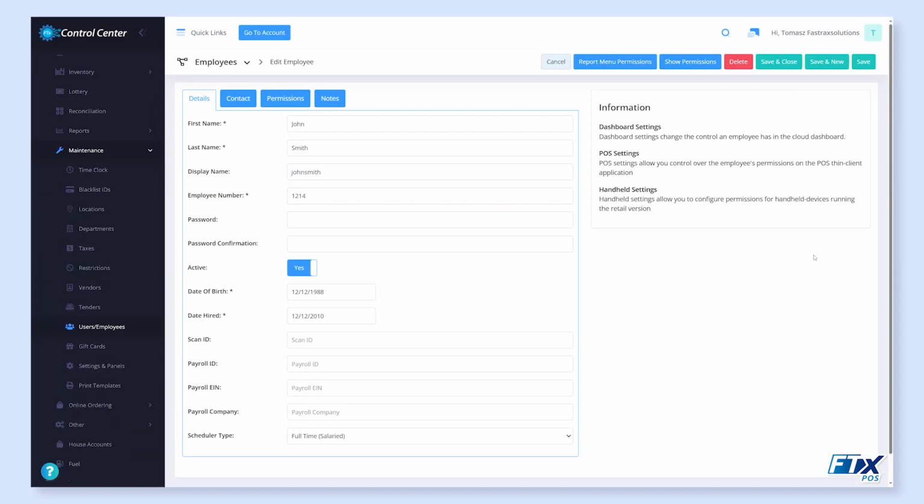Today, we're going to check out some security options you can enable to keep sensitive data secure and ensure users only see what they should see. Let's get going. There's a few areas we're going to check out, starting with the obvious, employee and user permissions.